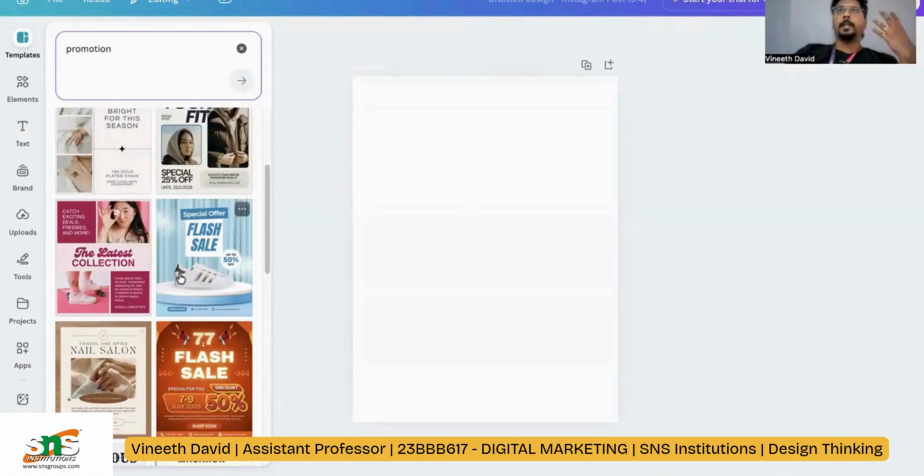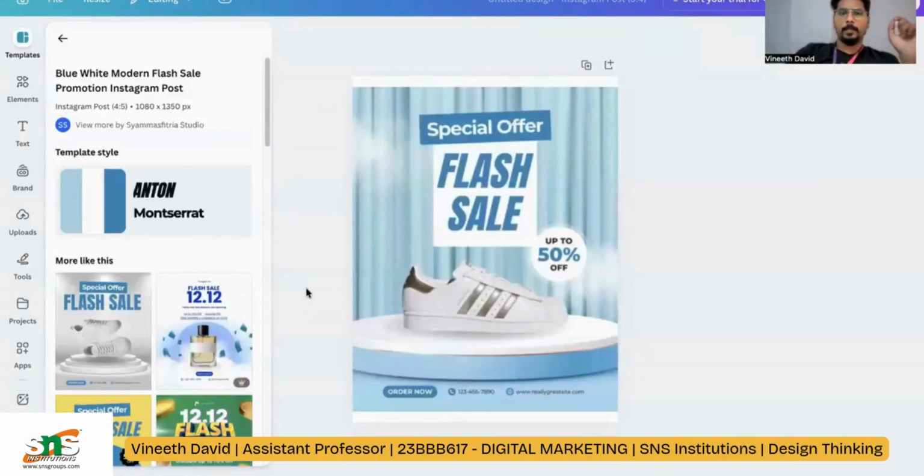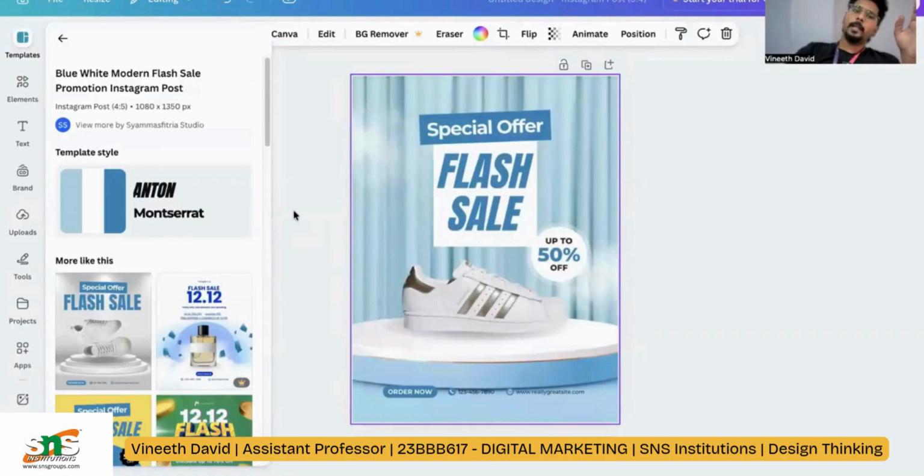So if I am working in a shoe brand, I choose this because it feels so attractive and so pleasant. So I choose this template. So in this place, the sneakers which I'm going to present here, everything can be presented.